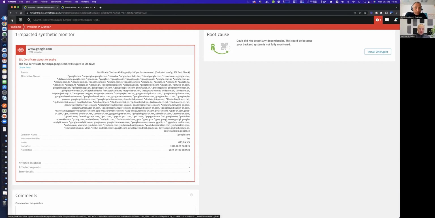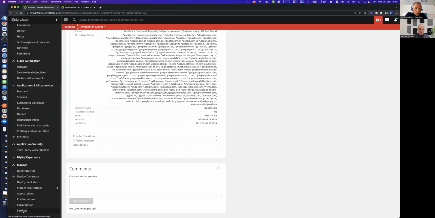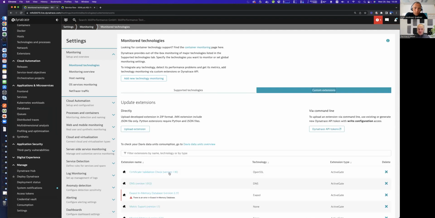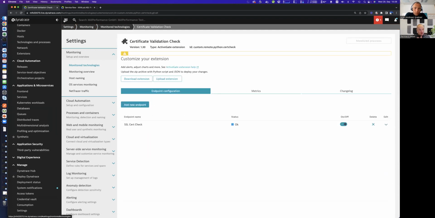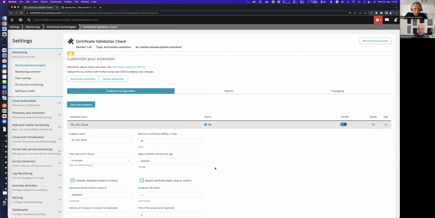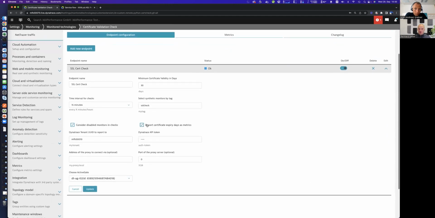I mentioned before that it doesn't consume DDUs. That's not always true for every configuration, because if you look at the configuration of the plugin, there is also an option that says report certificate expiry days as metrics to Dynatrace. What this basically does is create a custom metric. If you need it, you can of course enable and disable it.